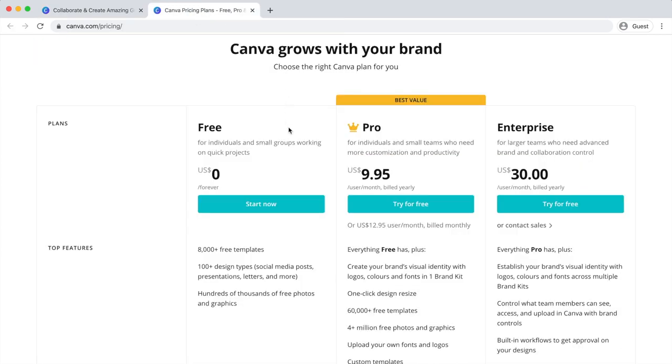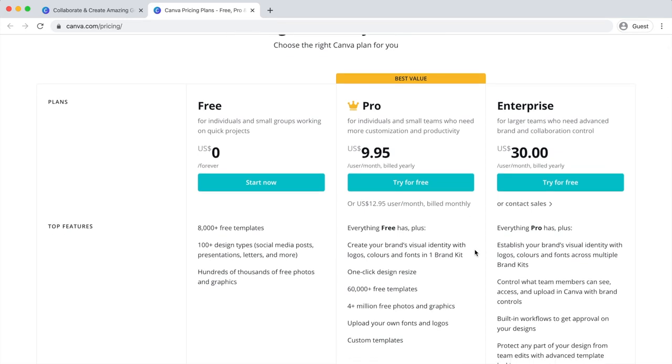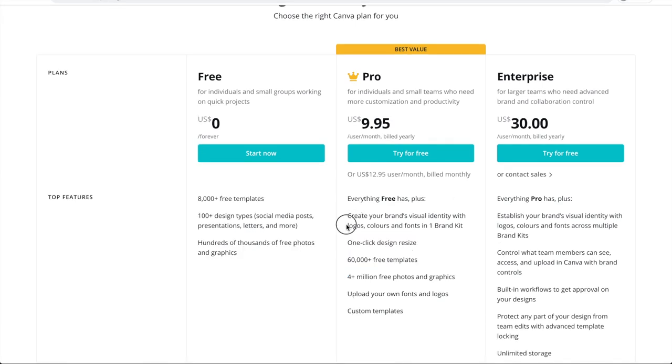So let's talk about pricing. There is a free version of Canva and it is fantastic. So there's a good chance that that will work well for you, but the pro version, which is just $9.95 per month when billed yearly or $12.95 per month billed monthly is fantastic. And there are a lot of additional benefits to this plan. So I do recommend, if you can, upgrading to Canva Pro. Part of the reason is you're going to get access to more free photos and graphics, but you're also going to get this one-click design resize, and you're going to be able to store all your logos, fonts, and colors. So I'll show you that, but yeah, I really recommend the Pro version.